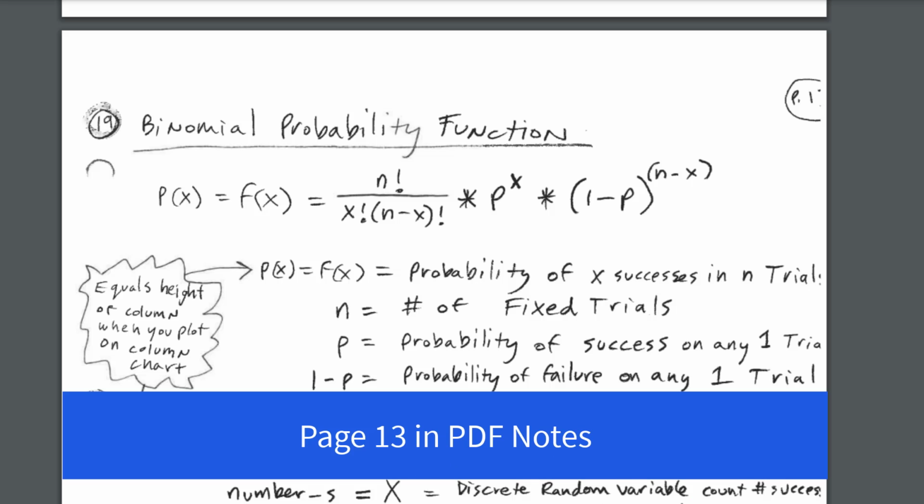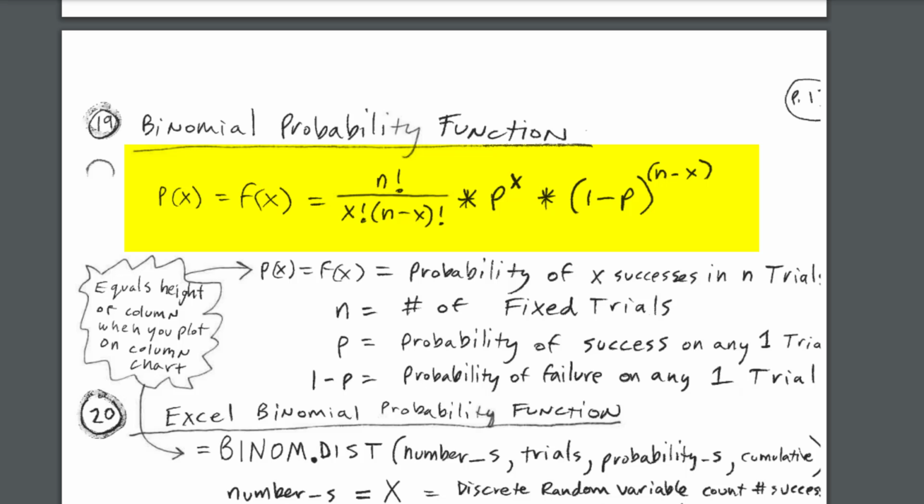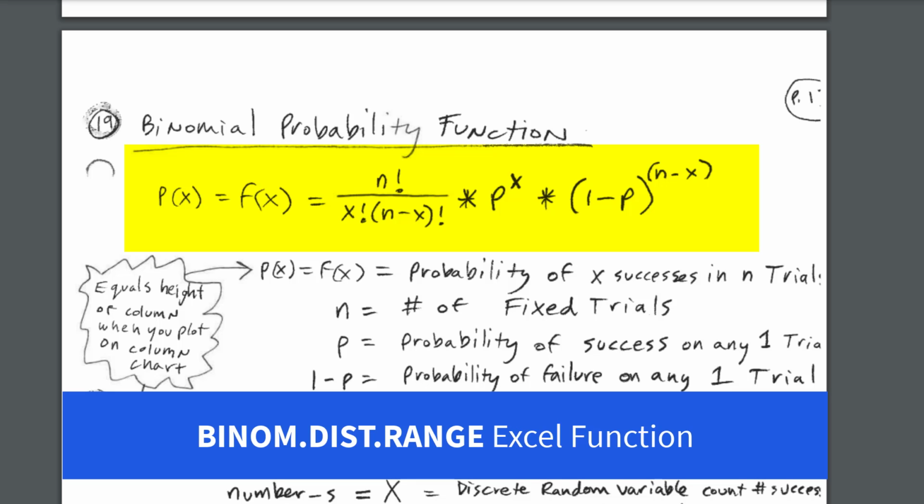All right, we're going to start on page 13 in our PDF notes. And right off the bat, we're going to look at the binomial probability function. Now, that function looks big and scary, but we're going to try and break it down piece by piece and understand it. Even if you don't understand it, it's going to be a lot easier to use a formula like this, or the Binom.DIST.RANGE function that we'll use.